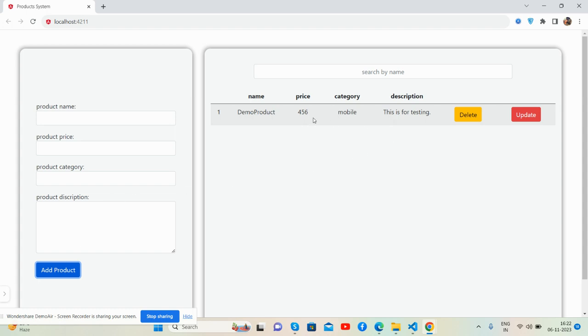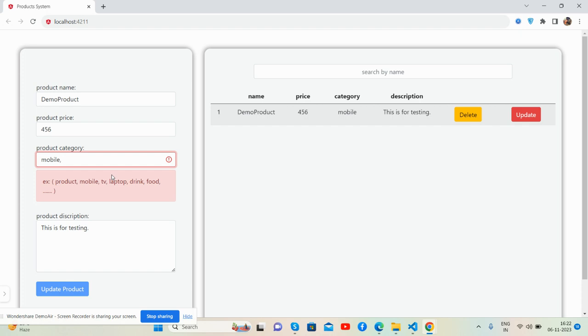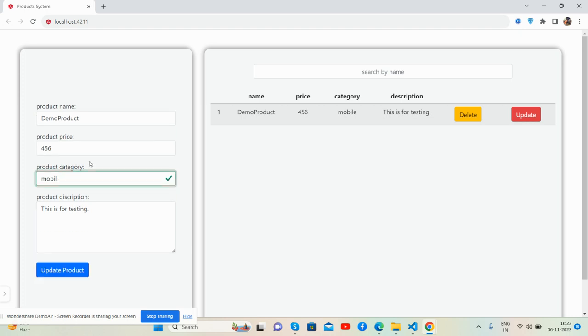You can see the product here: name, pricing, category and description. I can update as well, like mobile and laptop. Guys, that's it. Laptop and pricing should be changed. 600. Great. See, guys, it has been updated as well, and I can delete as well.